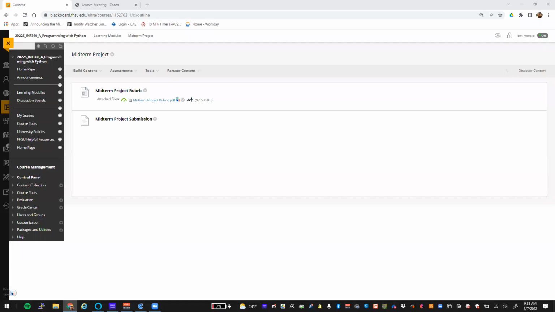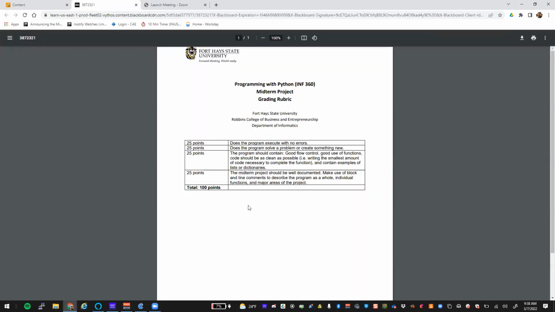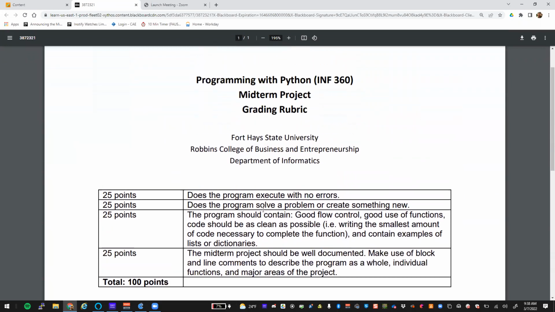All right, so we're going to talk about the midterm project. There's a rubric out here. I'm getting ready to update this rubric, but the gist of this will be the same. I'll look for the same things. It's just going to have more detail. So that's the only difference in the rubric.